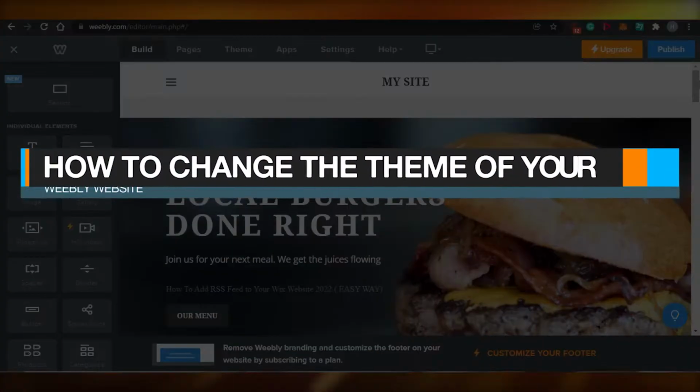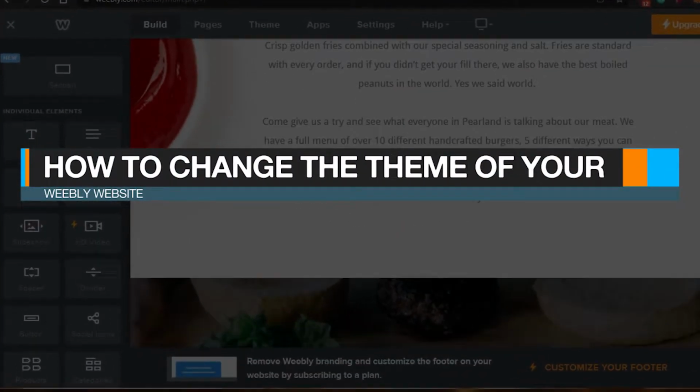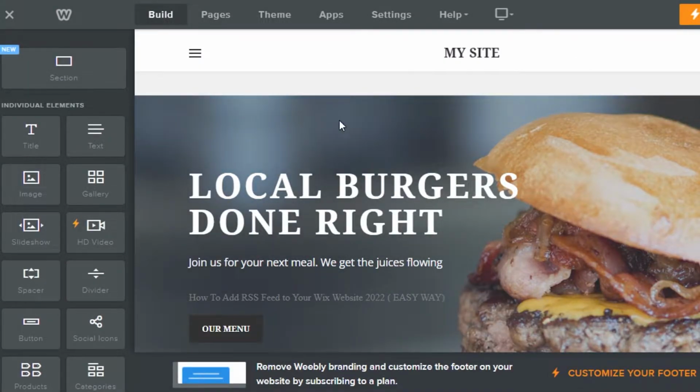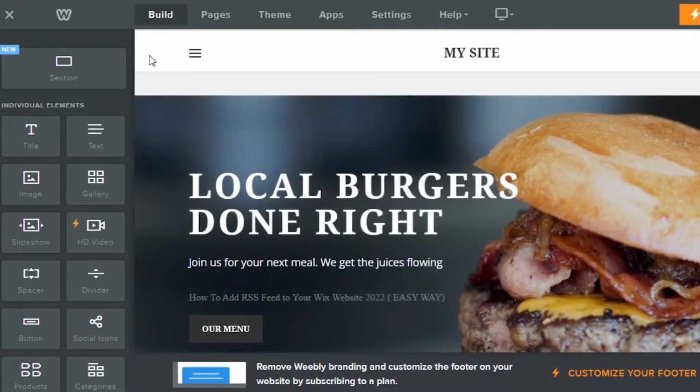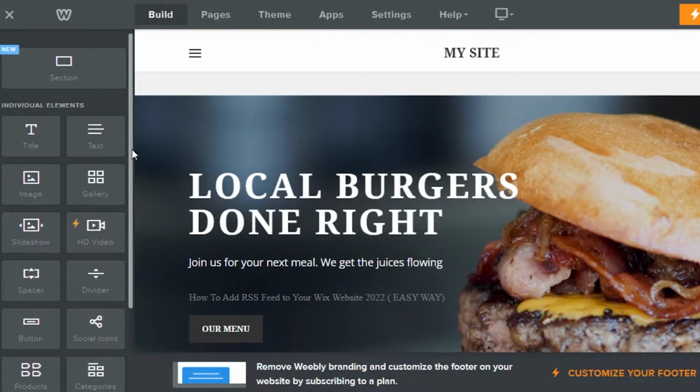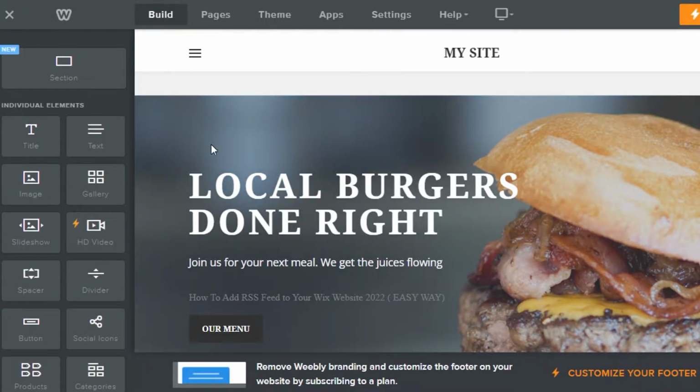How to change the theme of your Weebly website. Hi guys, welcome back. Today I am going to show you how you can change the theme for your Weebly website that you are creating. It's super easy. What you have to do is simply open up your Weebly editor where you are creating your website.